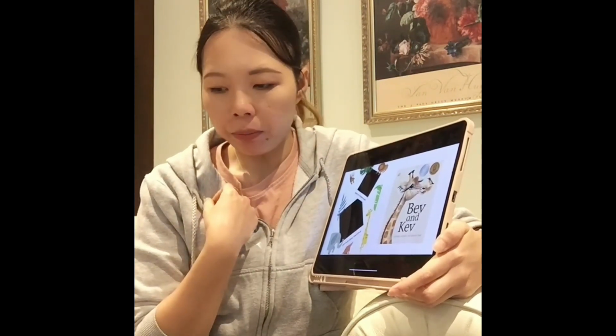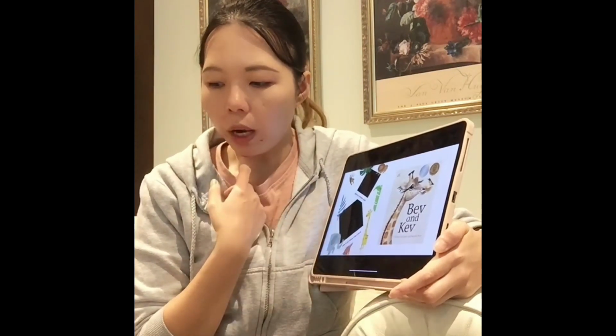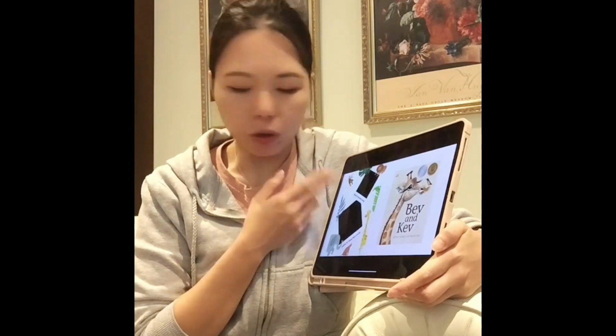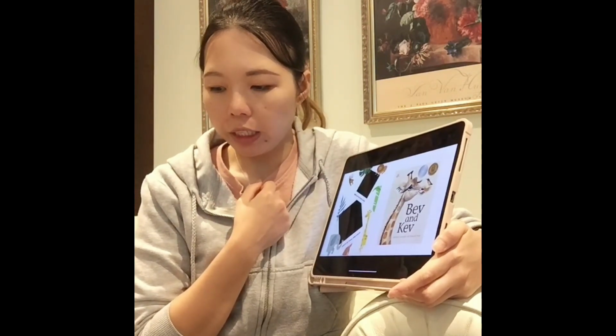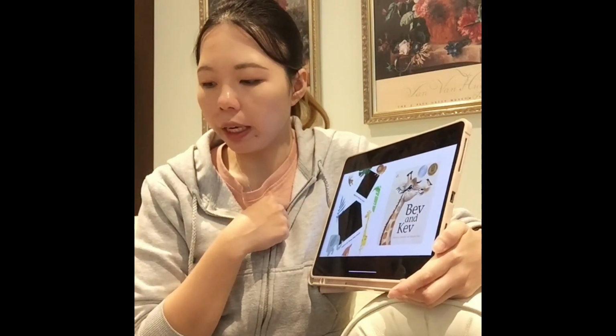So, for example, I chose this book, Beth and Kev. So I Googled the name to find the book cover and uploaded it into my worksheet. And today, you need to do this part to create your natural material characters.